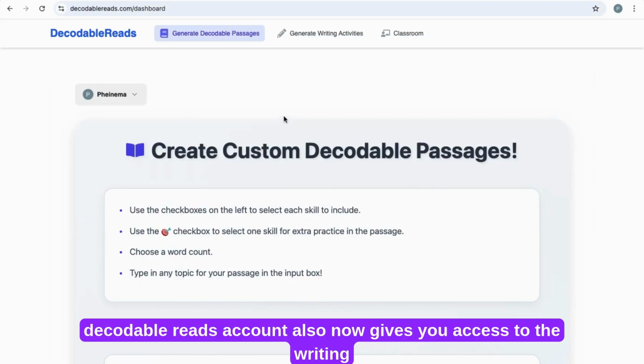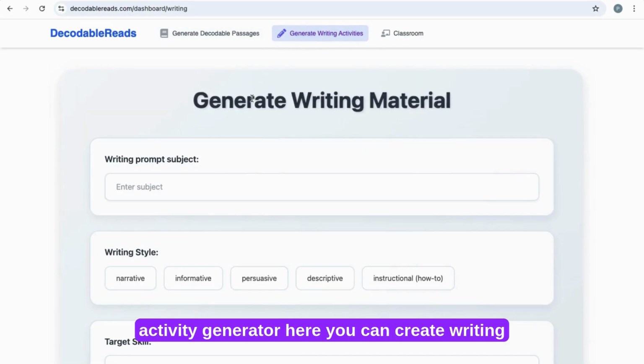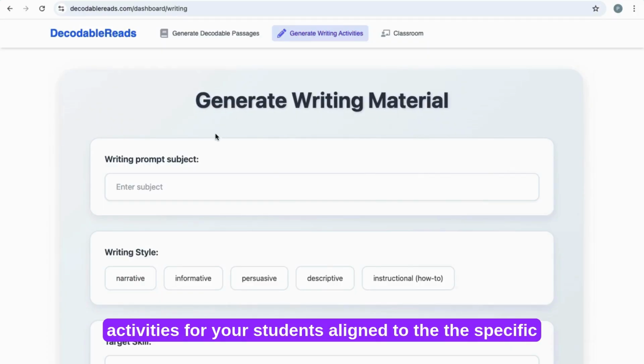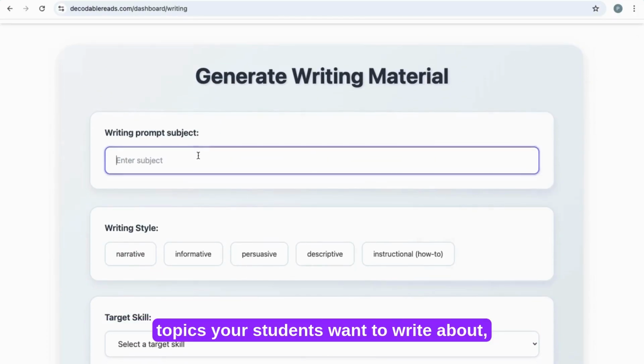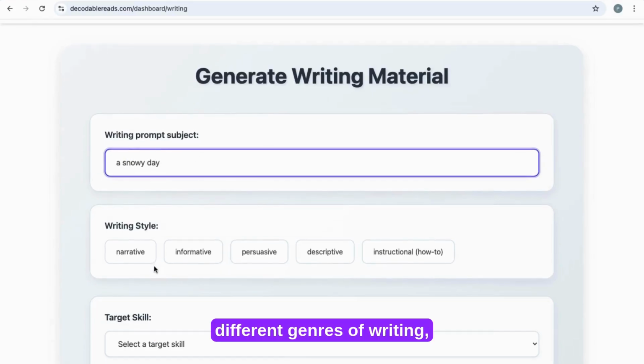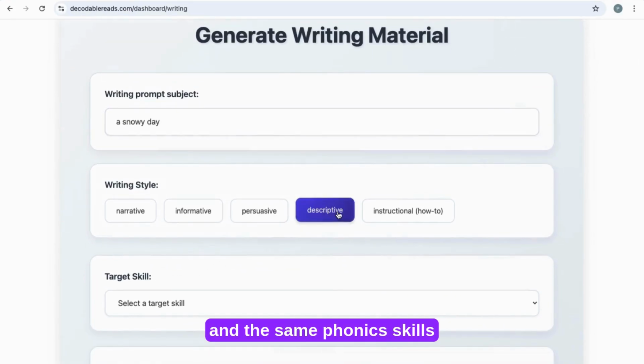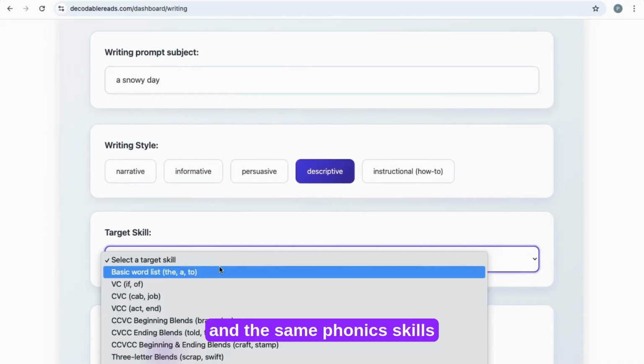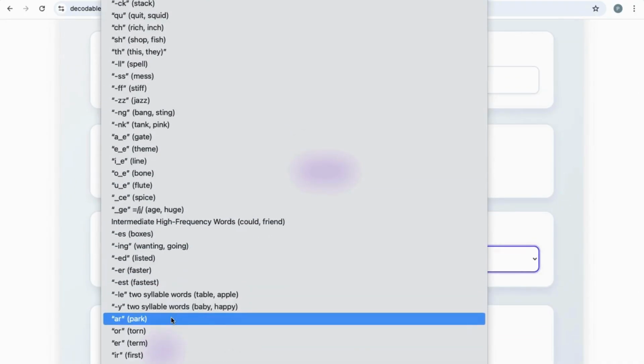A Decodable Reads account also now gives you access to the Writing Activity Generator. Here you can create writing activities for your students aligned to the specific topics your students want to write about, different genres of writing, and the same phonics skills that you're practicing in your instruction.